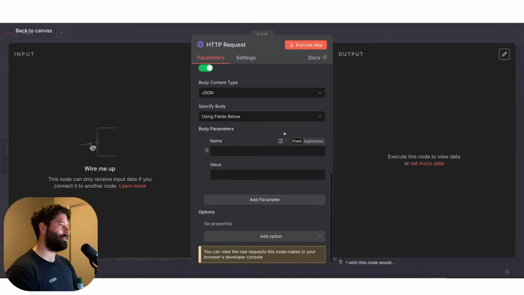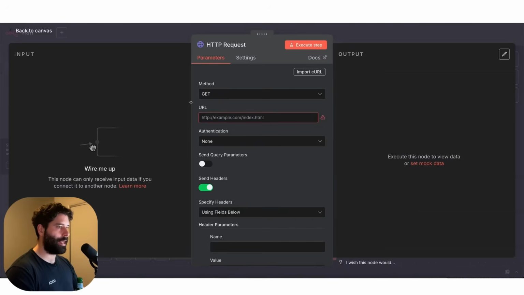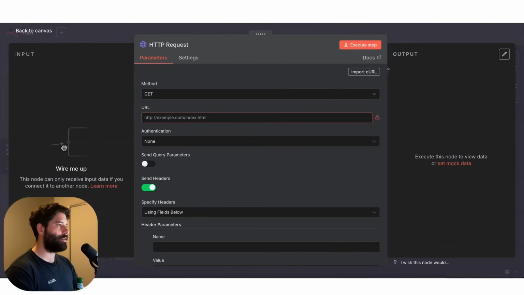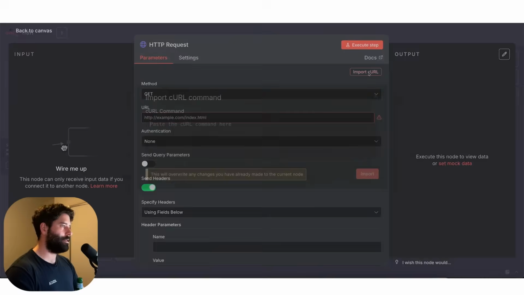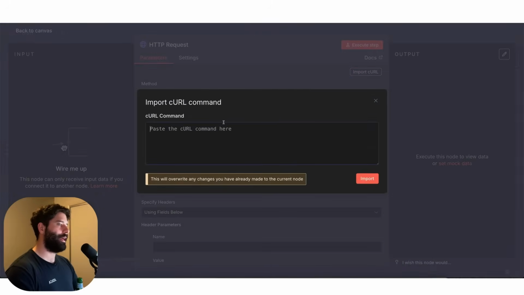All right, so let's actually take this baby for a run and let's just create an API call together. So I'm actually going to be doing a web search API by using Perplexity. And a really cool way to actually create these API calls is by clicking on this import curl. So curl command is basically a standardized description of how the API call is formatted.